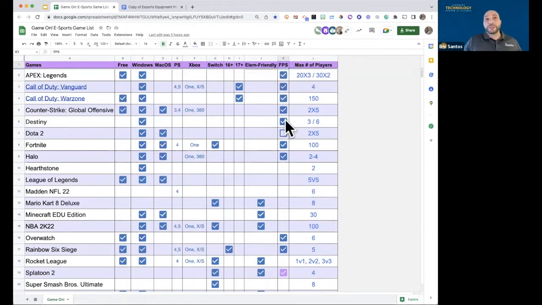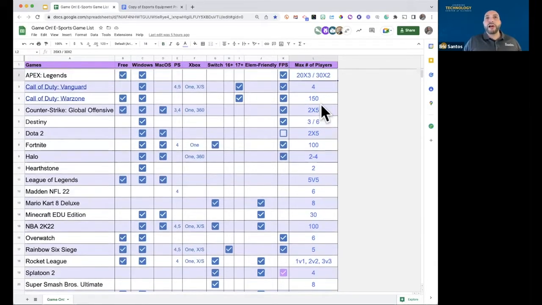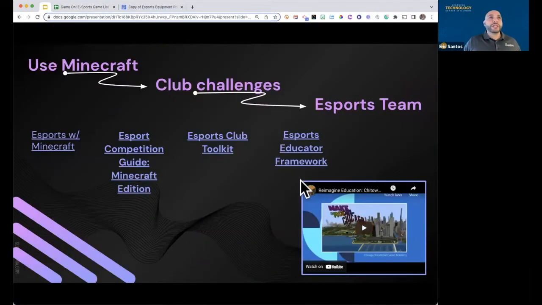Is this a first person shooter game? If you see that box checked, if you're in a younger age group, you might just say, I'm not going to even bother with those at all. And then how many players can play maximum? This is an important one too, when you think about how many players you're going to have in your club and how you're going to get everybody involved. So just a quick rundown of a few good entry points.